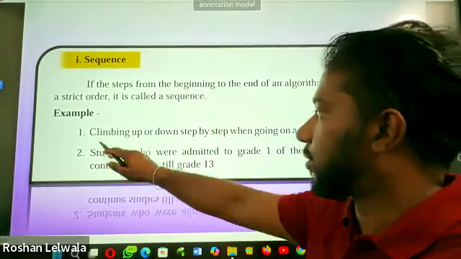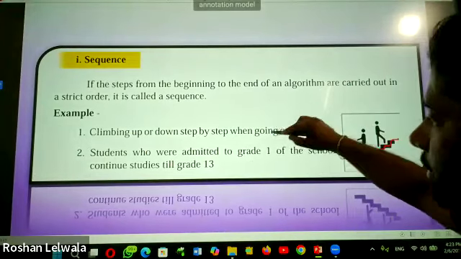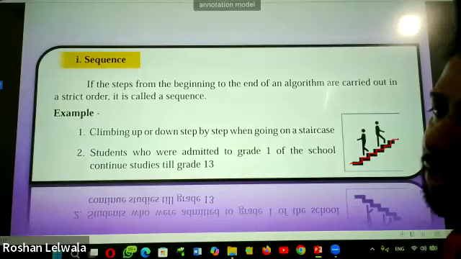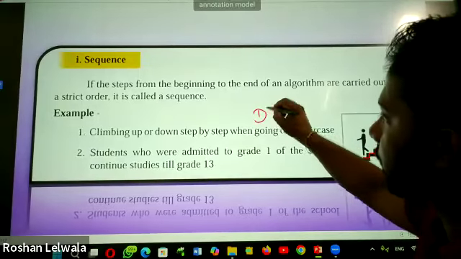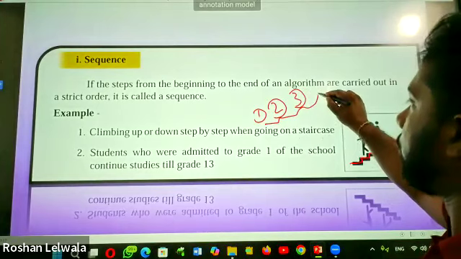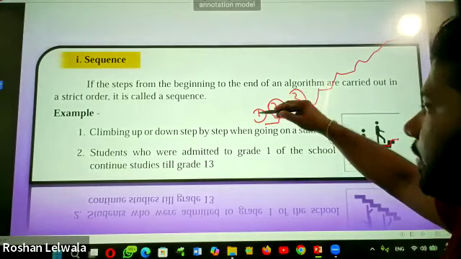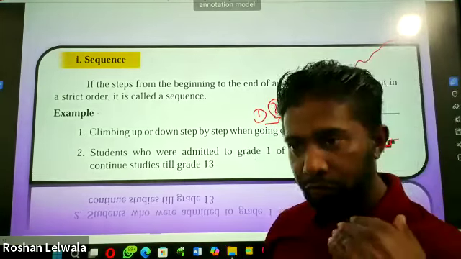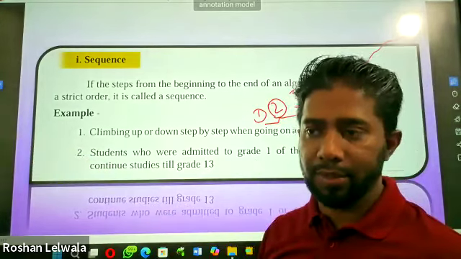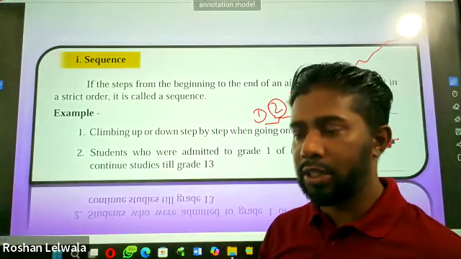As the next example, climbing up and down a staircase step by step. A student admitted to grade 1 of the school continues studies to grade 2, 3, step by step through 4, 5, 6, 7, 8. That is a sequence. We do not skip the sequence. We have to follow the sequence to reach the destination point, that means the end of the process.